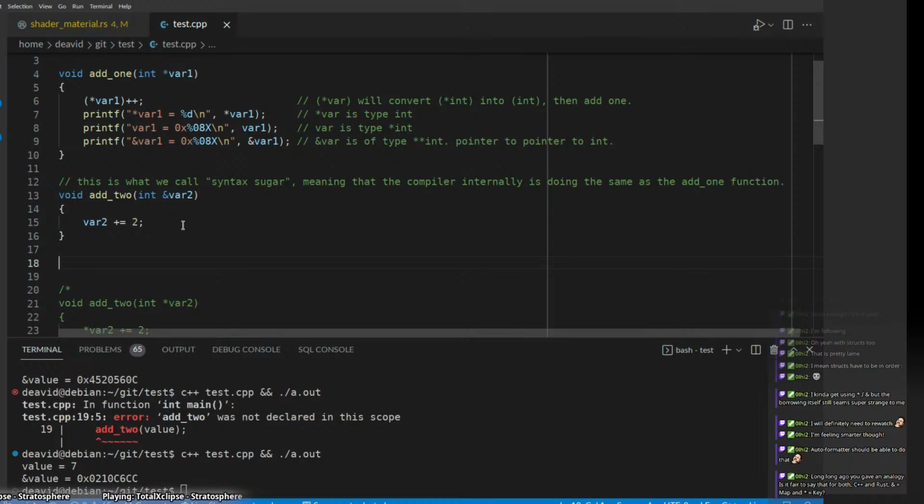Long ago, you gave an analogy. It is fair to say that for both C++ and Rust, ampersand is map and star is key. I'm not sure if that analogy is right or not, but whatever analogy you have in mind, it should apply to both, because the logic is the same for both. So if the analogy works for you, it should work for both. I'm not able to follow that analogy. Ampersand for map, star the key.